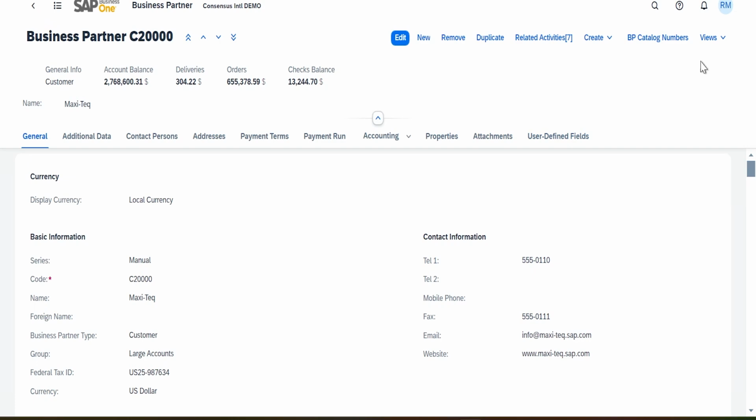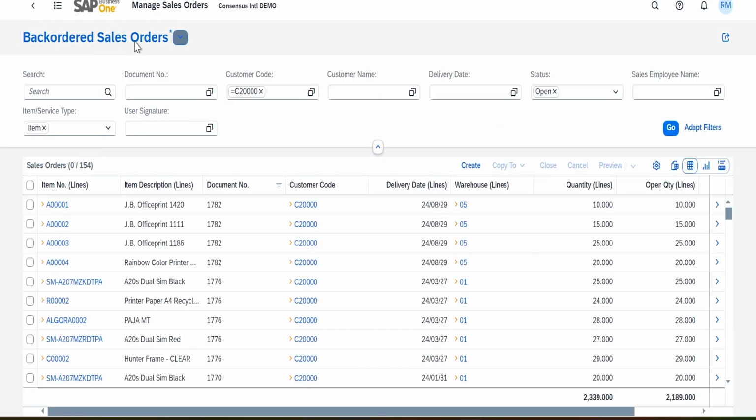So now if I go to my views, I'll see that I have my back order SOs. If I click here, this will display my back order sales orders list, and you can see that immediately it filters by my customer code. So I can add charts and I can add cards and I can do every single thing that I'm accustomed to do with my lists.